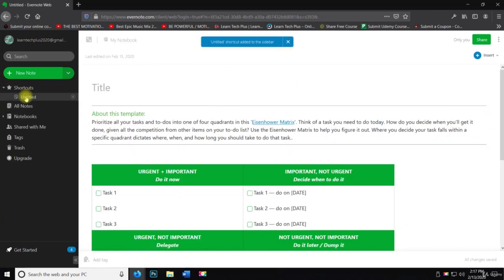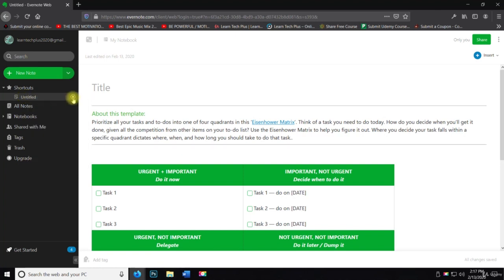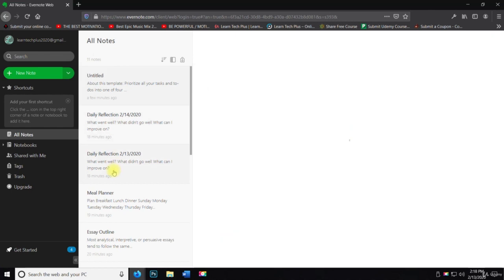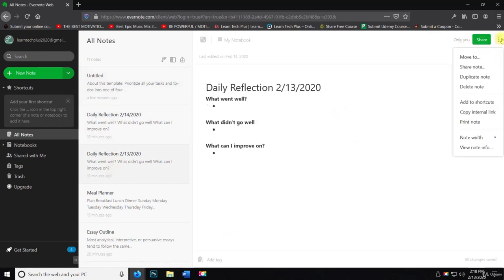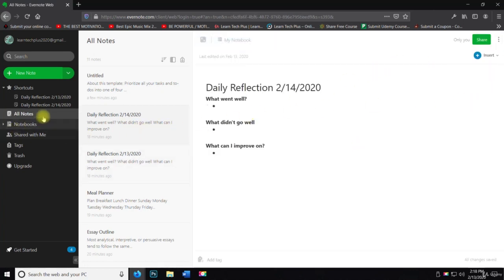You're going to see right away, untitled. Now, the way to delete it is you just click on this X right here, and that will unshortcut it. So if I go to All Notes, and let's say that we want to add our reflection, let's add shortcuts, and add this one to shortcuts.